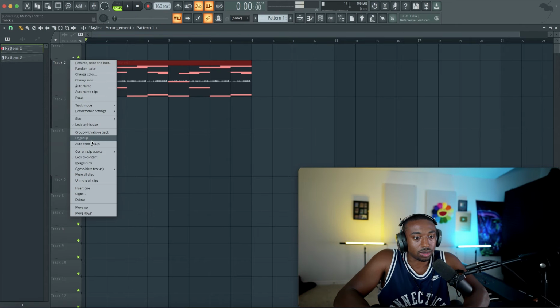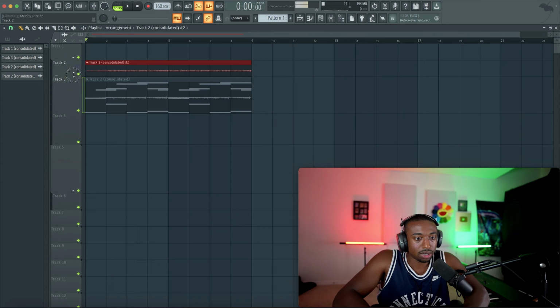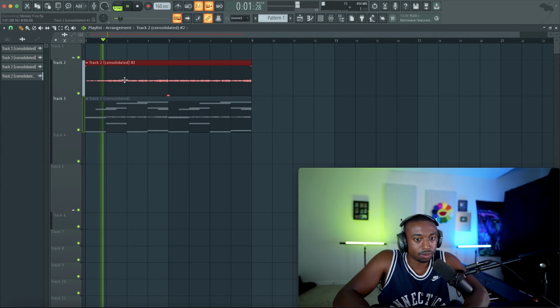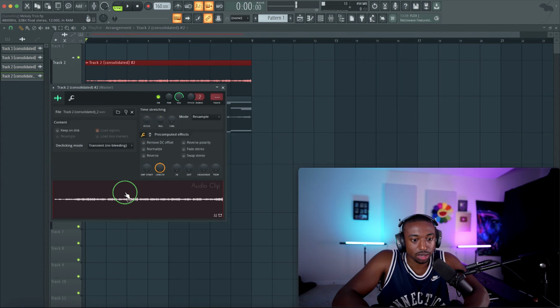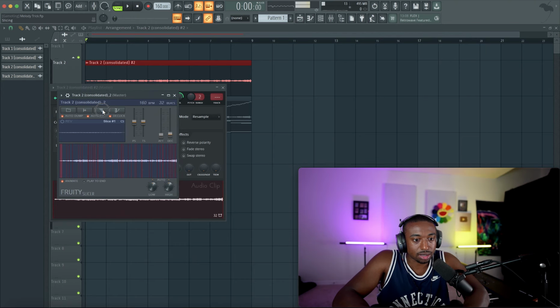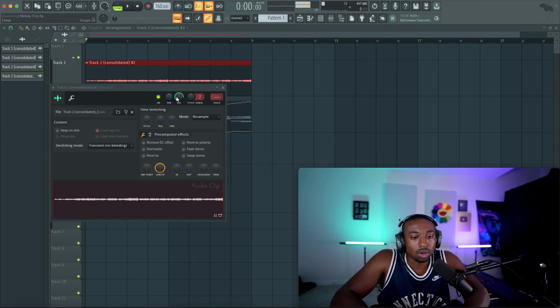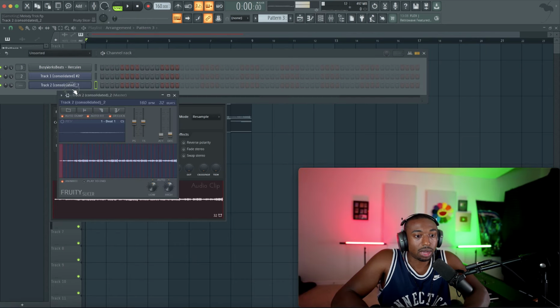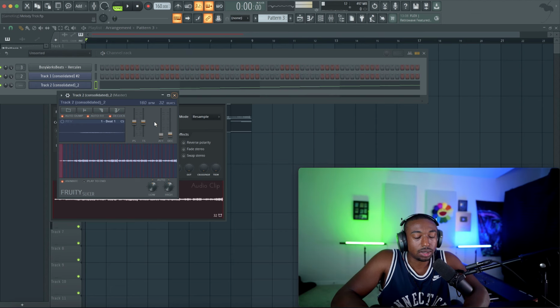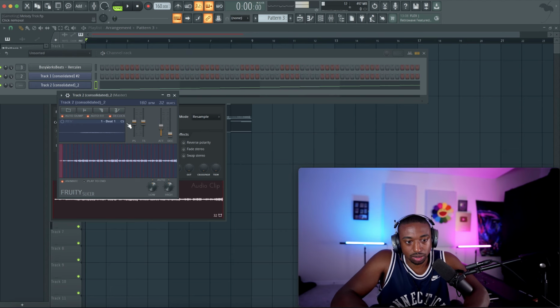So let's try to do this on one track. So now all that should be printed into this one audio. Okay, so let's double click, right click, open in Fruity Slicer, slice by the beat. Remember, there's a subtle offset because of FL. Let's go to a new pattern, pattern 3. We're gonna dump to piano roll, normal, and we're gonna pull up the attack. Again, this is a Wonder Girl technique.